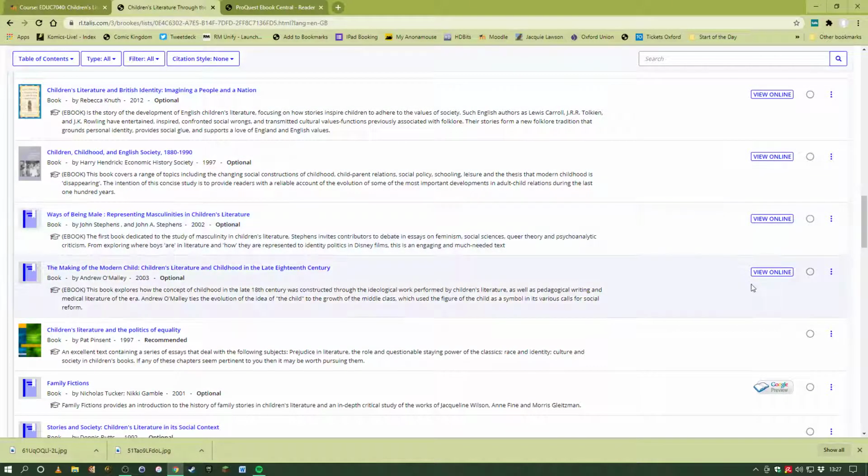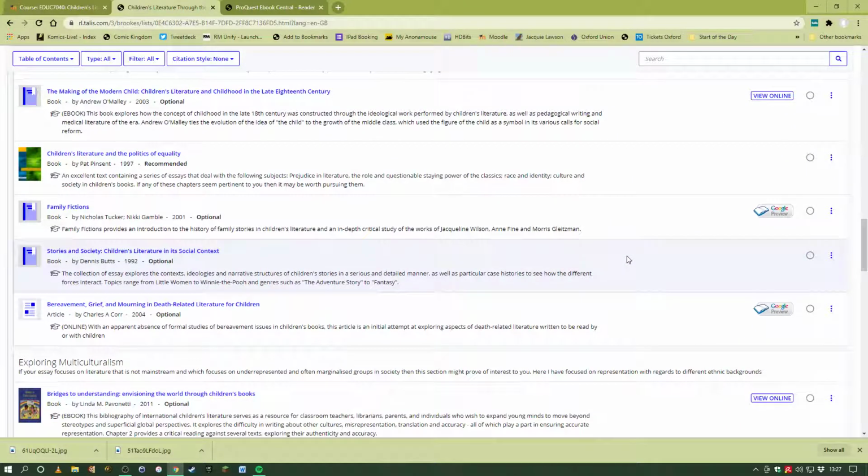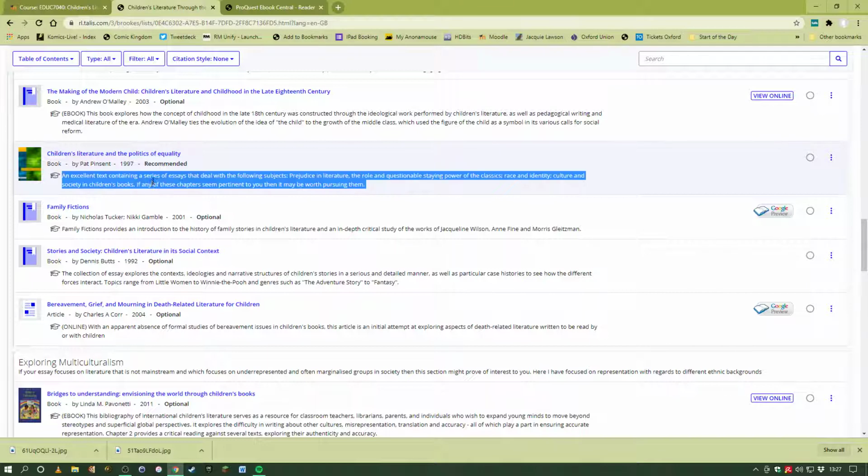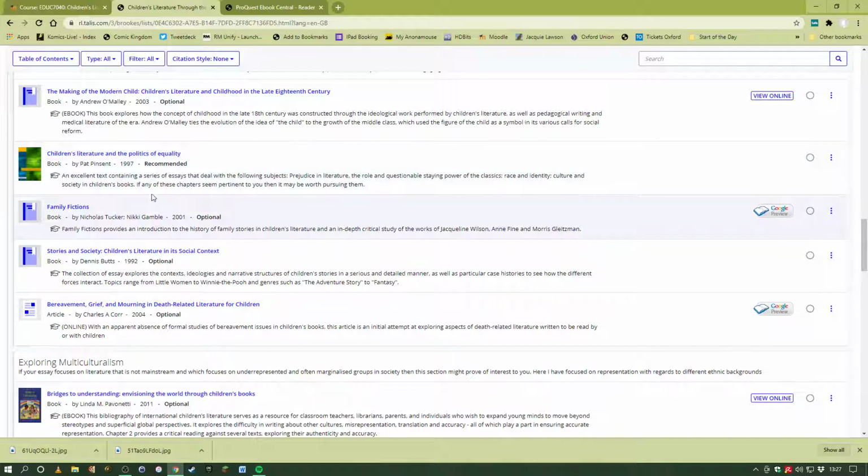And again, you can see that I've tried to keep as many online as possible. And then there's only a few that are not online. One is an article, so that is online because it's an article. And then there's these 3 books. Of these 3 books, I've got to say that Pat Pinsent's Children's Literature and the Politics of Quality is great. But it might be that I look through certain chapters and see if they're worth sharing.